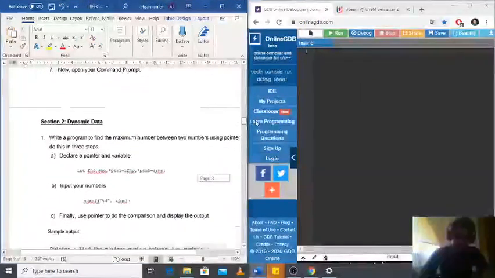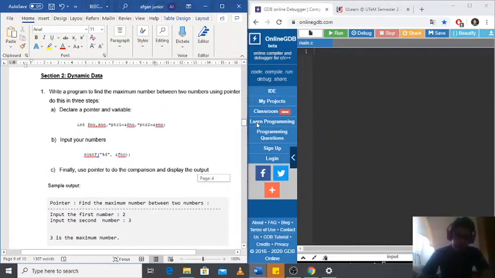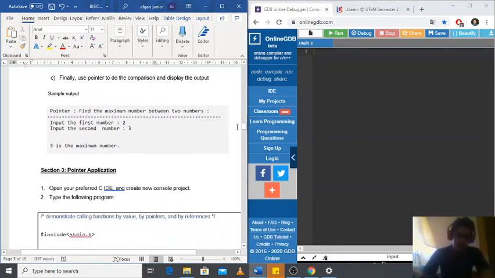Next, they want section 2, dynamic data. They want us to write the program to declare the pointer and variable, using the declared pointer and variable int f no and s no. For this, it is input your number. The sample of output they want is like this.